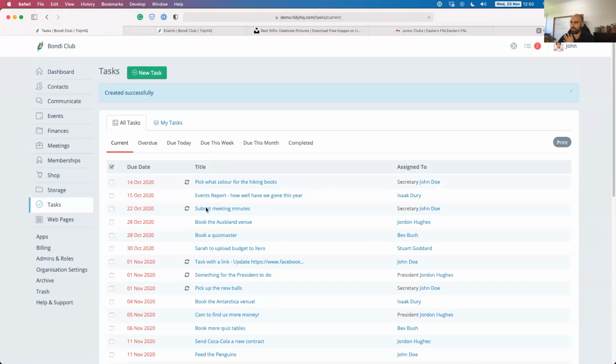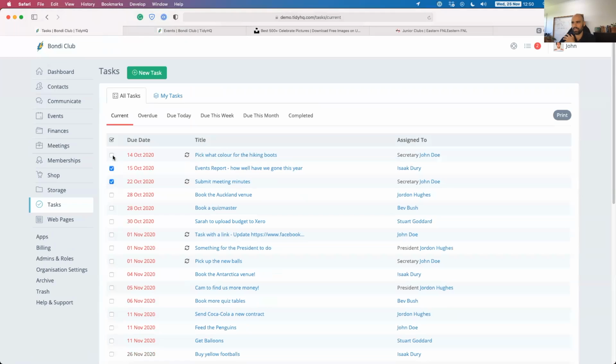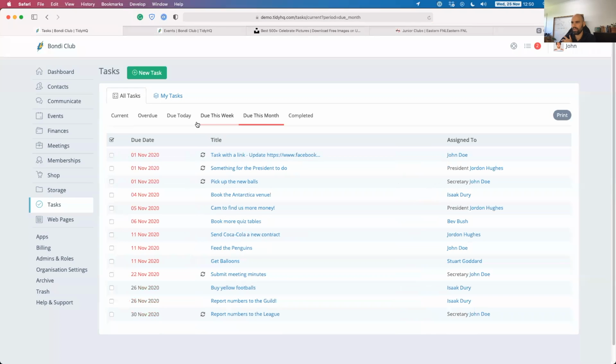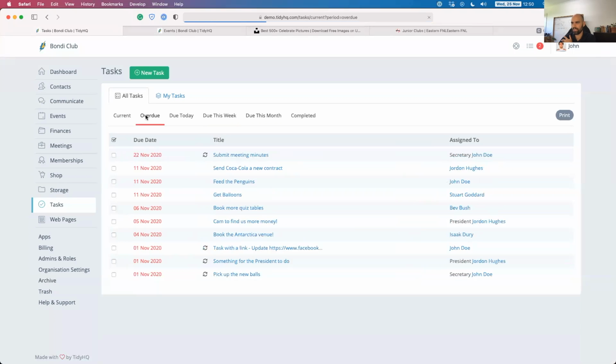So that's setting up basically your succession plan as a secretary. I'm sure there's 20 things that you need to do every single year in pre-season, in-season, post-season. This way you can set all those sorts of things up. Marking them complete is just a matter of ticking these things off, and they'll go into the completed column over here. So you can see everything that's done. You can see what's due this month, what's overdue, if you want to get more specific, etc.